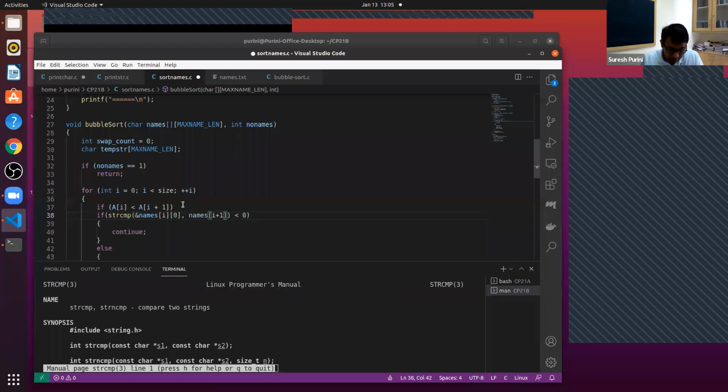Are you with me here? How are we accessing row I and row I plus 1? Because we have to pass the addresses. There might be a cleaner way of doing it, but you understand that we are passing the base address of row I and the base address of row I plus 1 to the string compare function. And if the string S1 occurs lexicographically before string S2, then it returns less than 0.